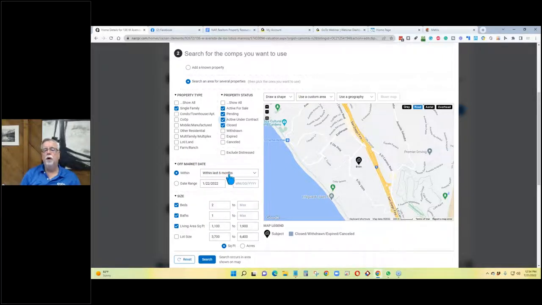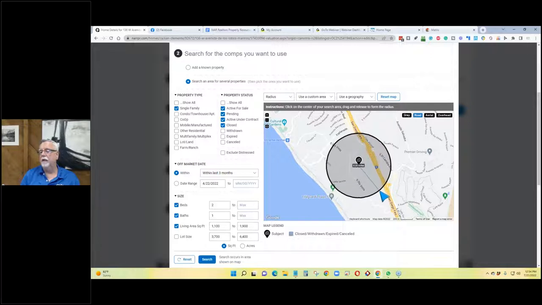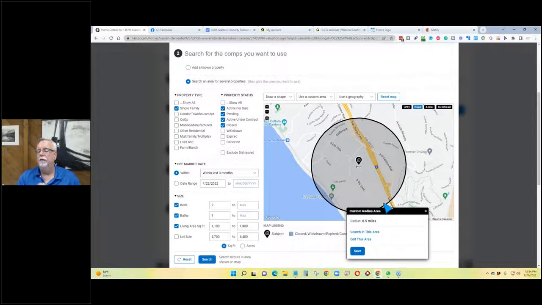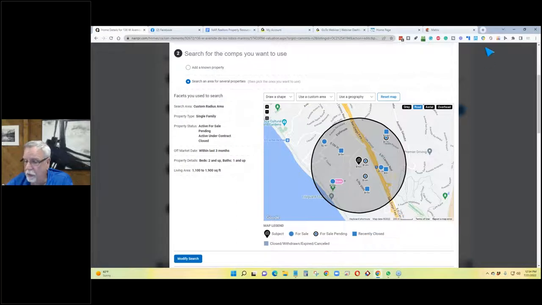So what I would also do is I generally would only go back 3 months. And because I'm lazy, I mean time efficient, I simply pick the radius tool and drag it out. What I'm looking for is, the closer the comparable is to the subject property, the more valuable the comparable is. An appraiser generally won't go out past a mile unless it's a rural property. They don't want to go out past half a mile unless they have reasons. So I'm going to search in this area.